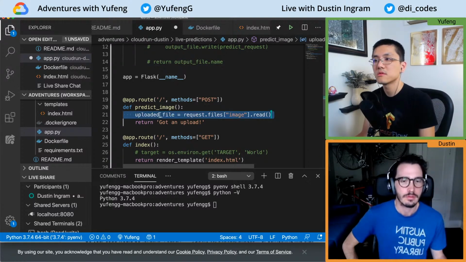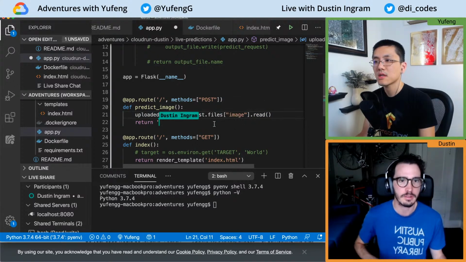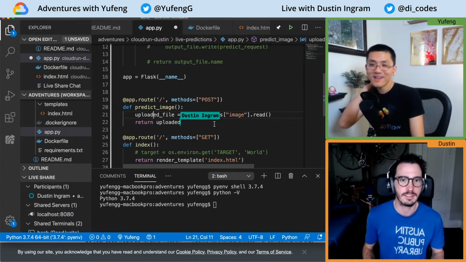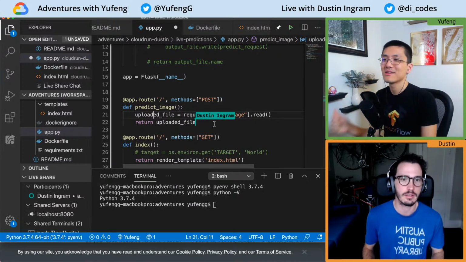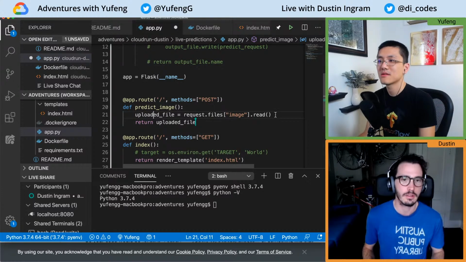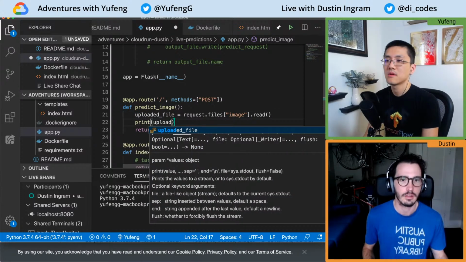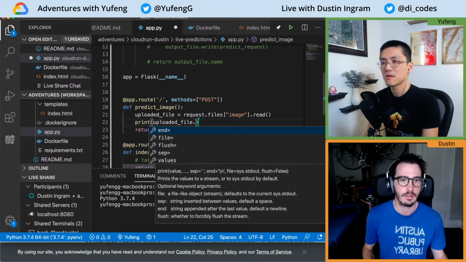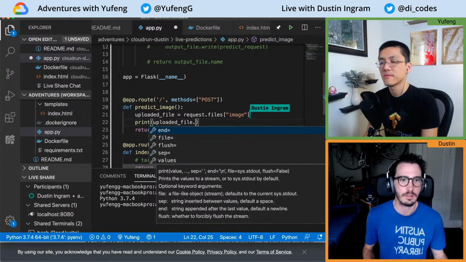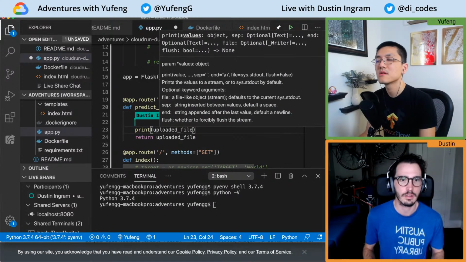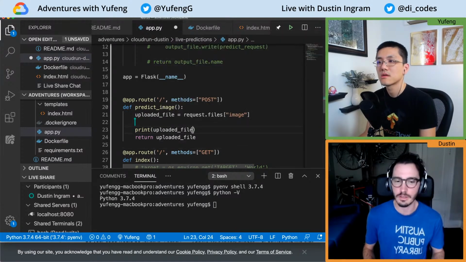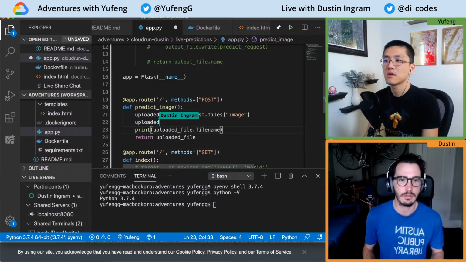Okay. So do you want to do something with this uploaded file? Can we print the file name or something? We could return the file. Oh, yeah. Let's print the file name. Okay. So, let's do this. I don't know what type of object this is. Yeah, that's the Werkzeug FileStorage object. So you can call dot filename on that. One word, no underscore.